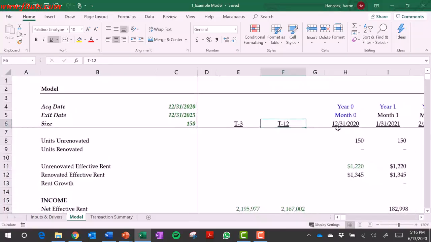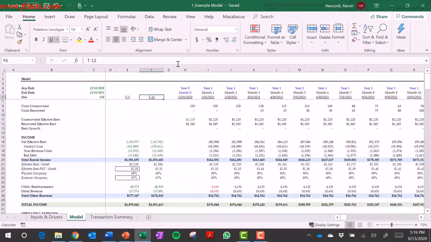So again, I'm going to zoom out. Don't worry about the details. We'll be coming back to this. And so let's just start at the top and work our way to the bottom. I'm going to just point out some of the key sections that I've referenced on the PowerPoint slide. So you'll see up in the top left, we have a few of our key drivers of the transaction that are being pulled in from the Inputs and Drivers tab. Very basic information here, acquisition and exit date, as well as the size of our property.